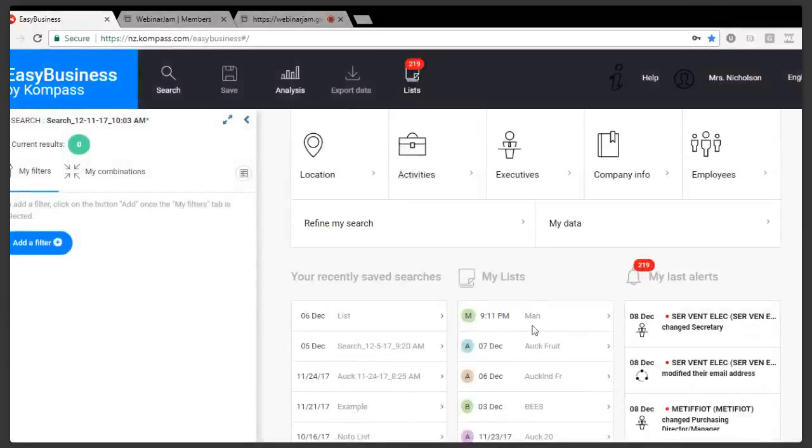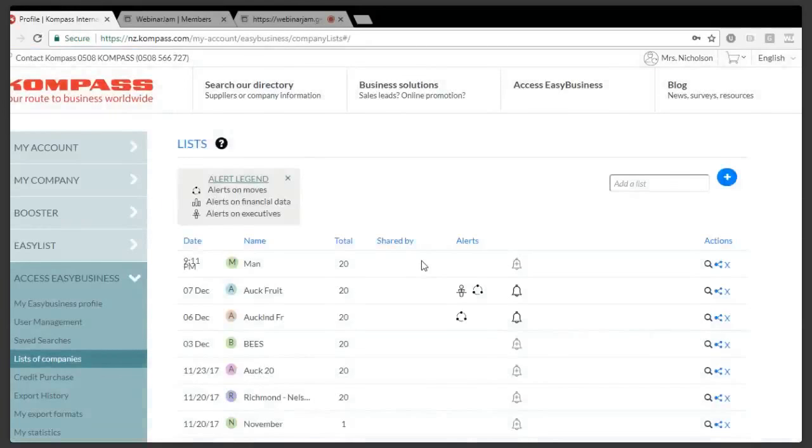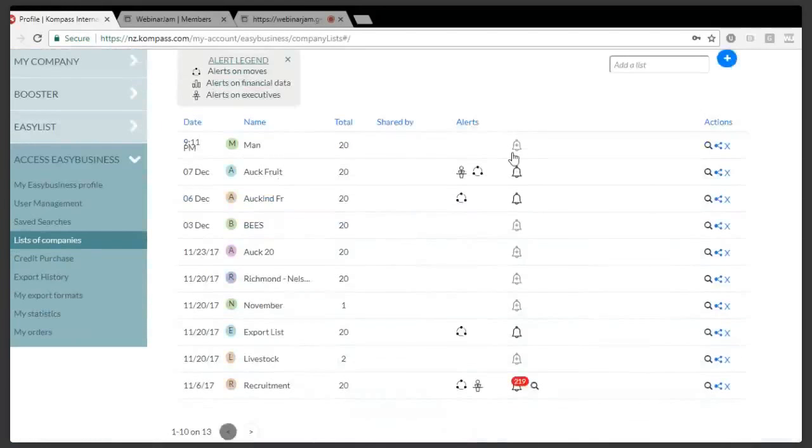So to go to this list in the back end, I call it the back end of Kompass because it's really where you can also edit your company information to be listed in the Kompass database. Here you can see there's manufacturing on the top.